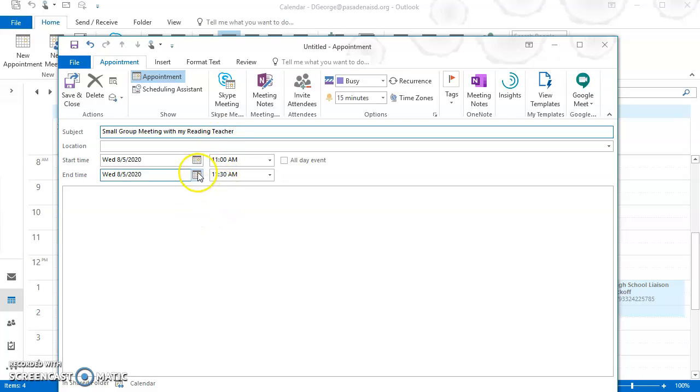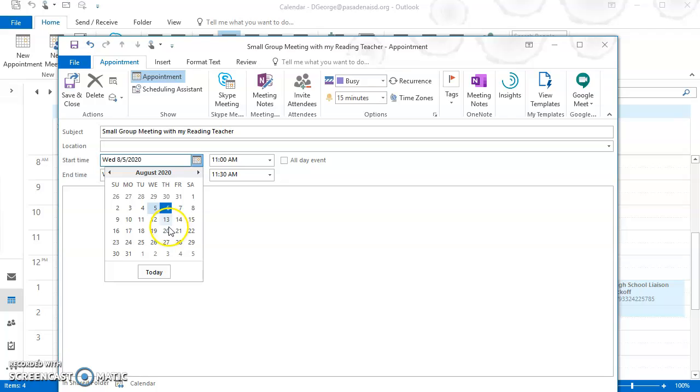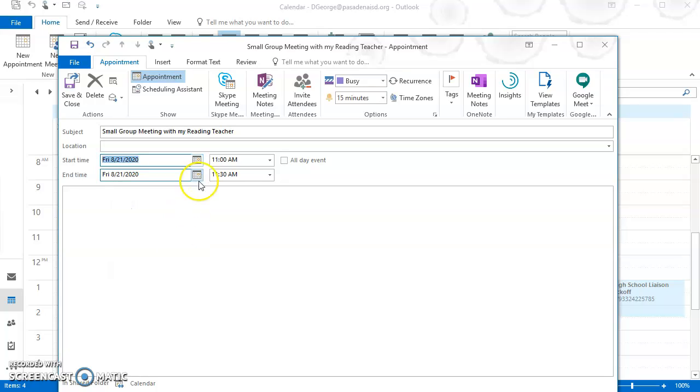And let's say that this event is going to happen like the first week of school on a Friday. And we're going to have our meeting from 10 to 10:30. Probably only going to be half an hour, but it could be longer. And I want to maybe put location and okay, that looks pretty good.